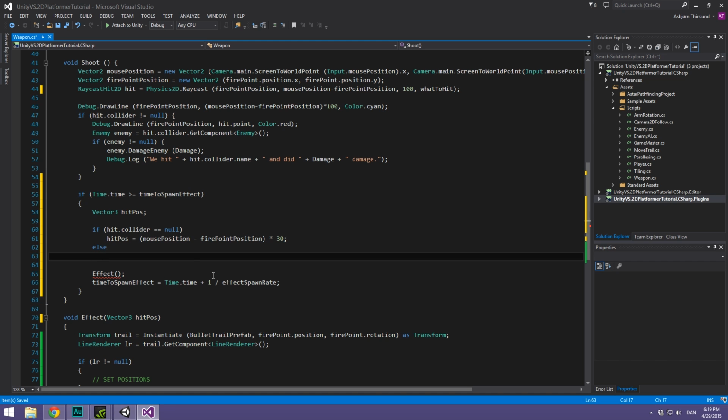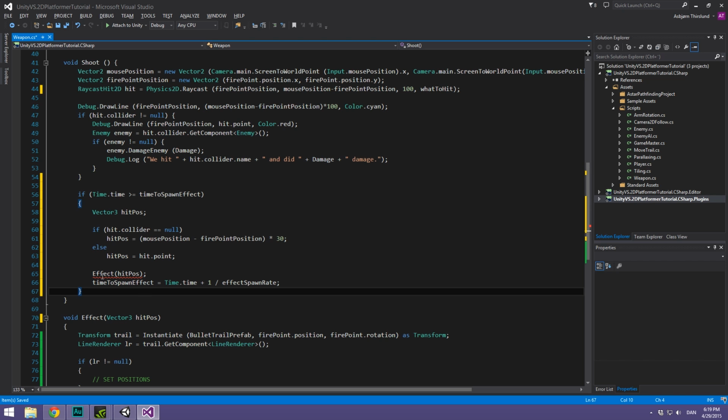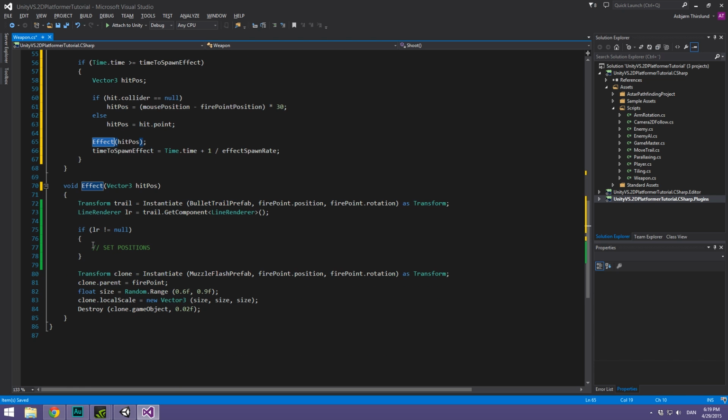Else, if we do hit anything, then we're going to do hit pos equals hit.point. So remember, we collect some information about our raycast that's stored in the hit variable, and hit.point will return a vector3 position of the point where the raycast had an impact. And then we'll just feed the hit pos into the effect method, which will be called here. And now we can use it down here to set some positions.